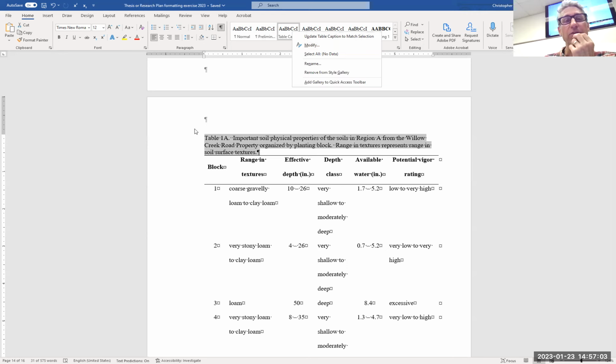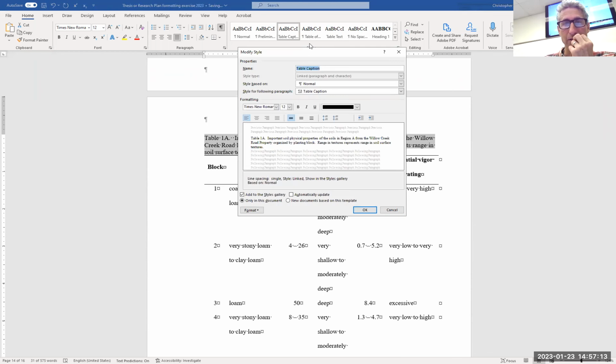Or actually, I wonder if you do this, if it will do that all the time. So you just went here, made it justified. Let's go and see if that changed it in the style. No. So when you change the formatting in this window right here, it will keep what was originally set up here. But if you want to do it for all of them, then you've got to go to modify and modify it.